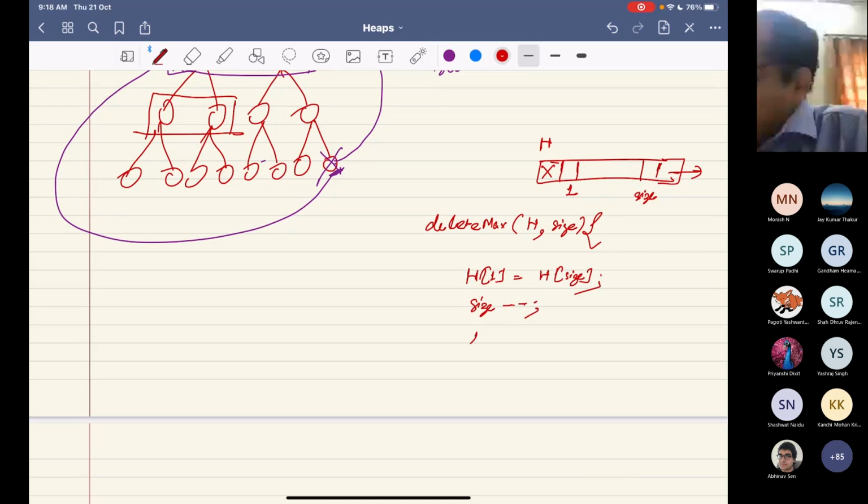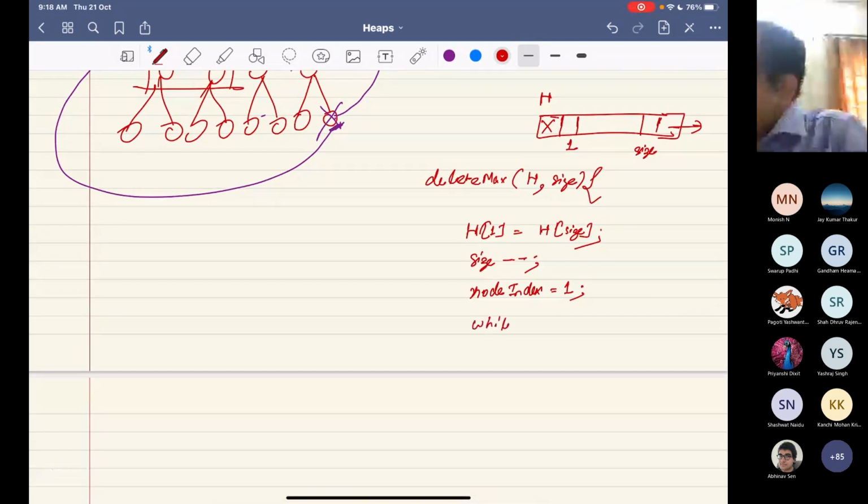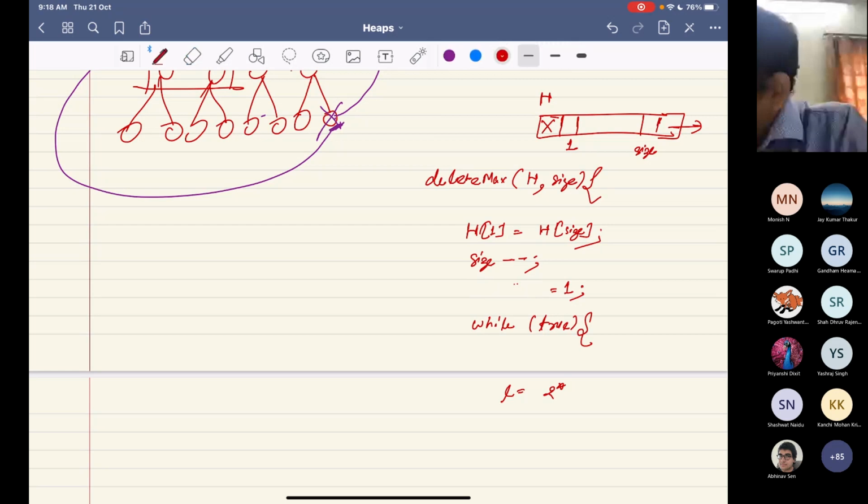The index of the node you are under consideration. So node index, let me write node index is equal to 1. Right, that's where your node is. Then you have a loop. I'm just writing while true. I may have to add some condition that we will see. While true, what you will do? Find the left and right child. Yes, left is 2 times ni, ni is the node index, so ni would be easier. Left is 2 times ni. Right is 2 times ni plus 1.